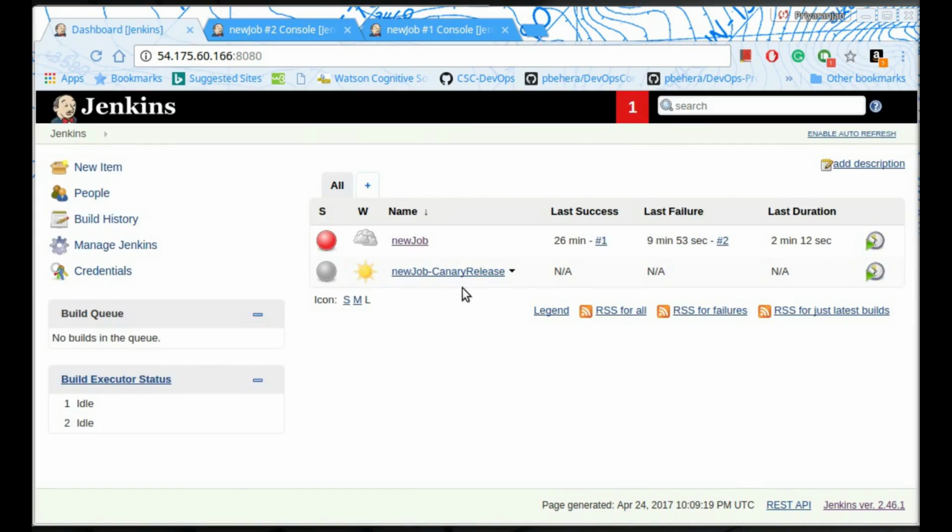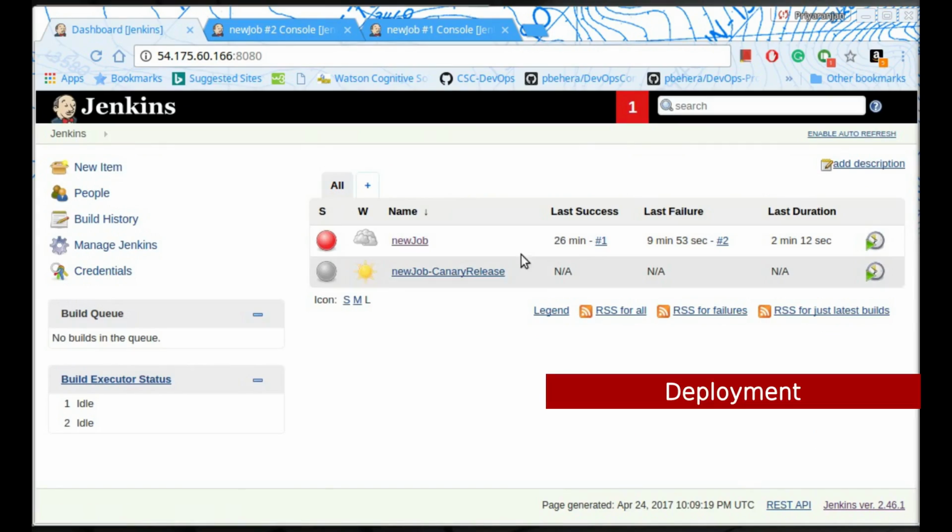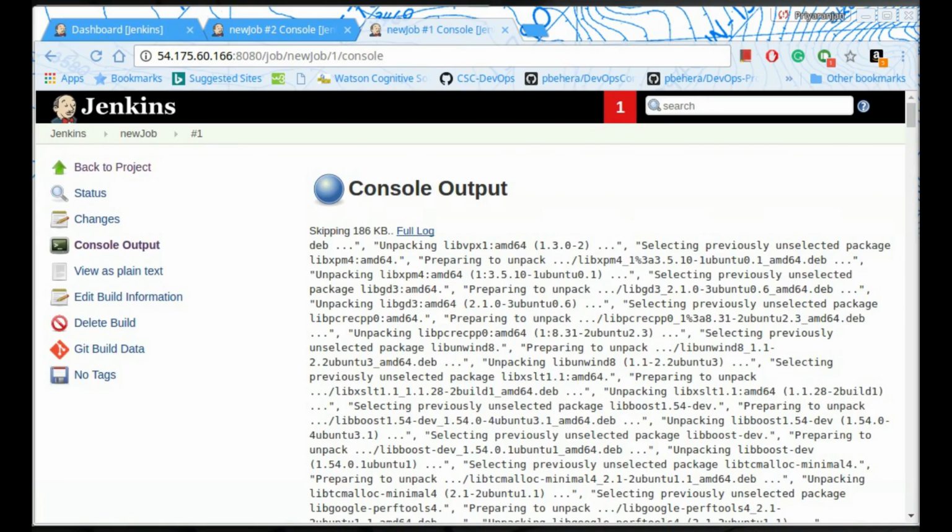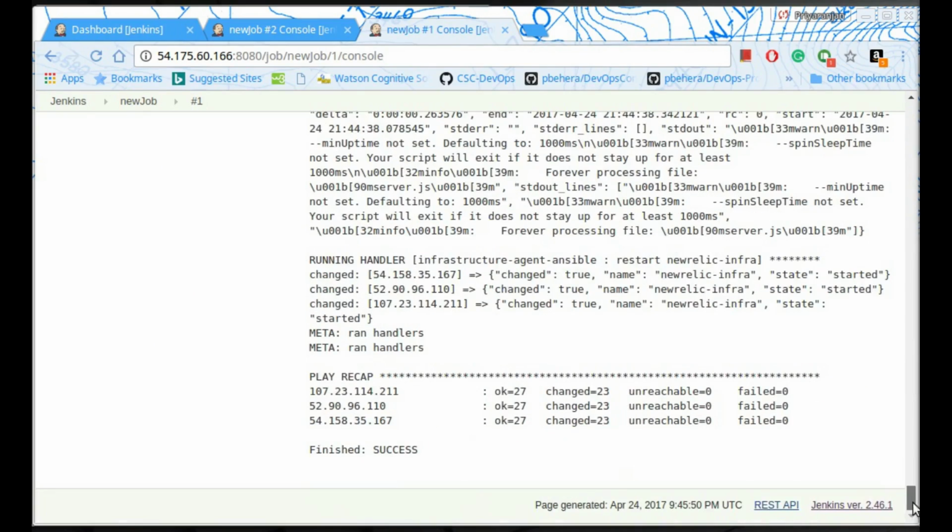To deploy the application, we have two Jenkins jobs here, one for release across all the servers and another for canary release. Upon successful build, an Ansible playbook deploys the code in application servers.